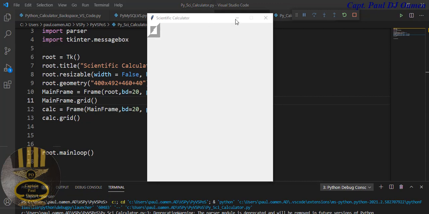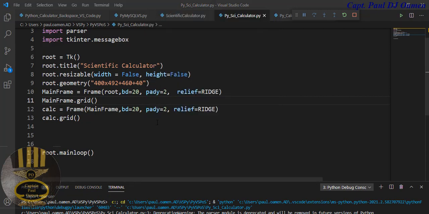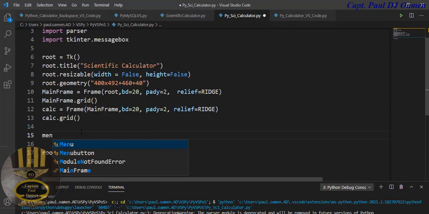There we go. That is it right there. Okay, but one thing I want to do now is, let's come down here. I'm just going to add menu. Yep, menu. Let's give it a name first. So I'm going to call it menu bar.